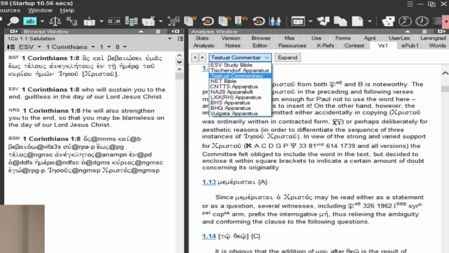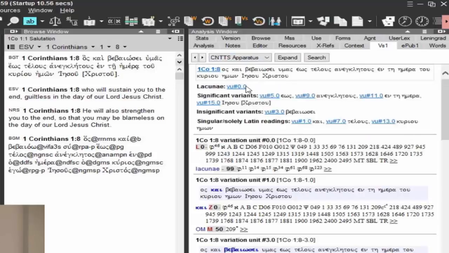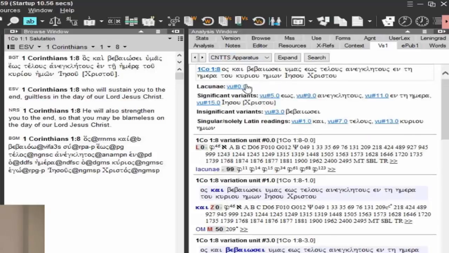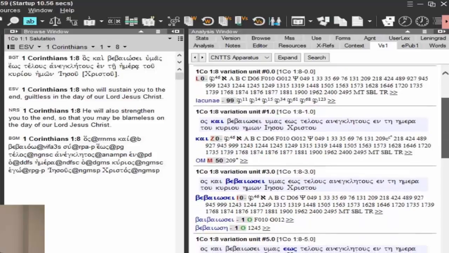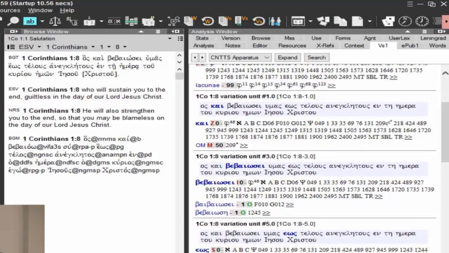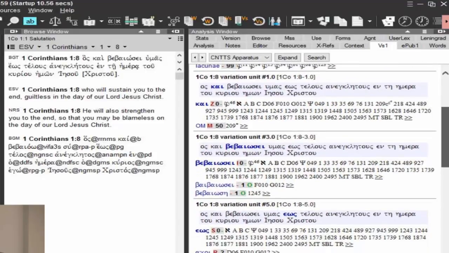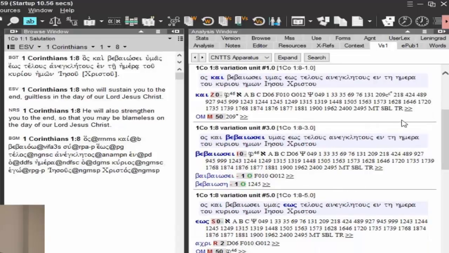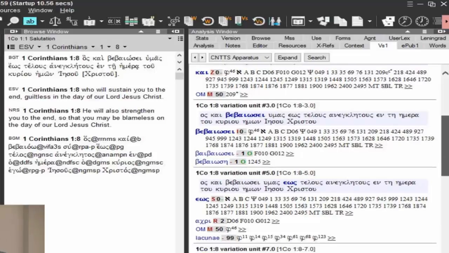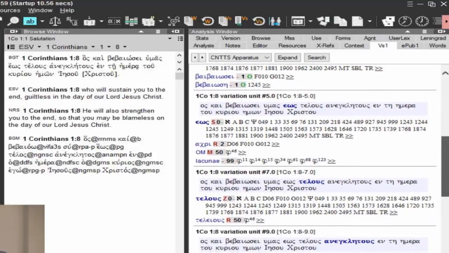And the CNTTS apparatus, a huge textual apparatus, lots of content here. This is going to have the necessary line text at the top. Then below that is going to be significant textual variants. So this is a massive work, a huge amount of content here. This will show you what your variant readings are, and here is an example.